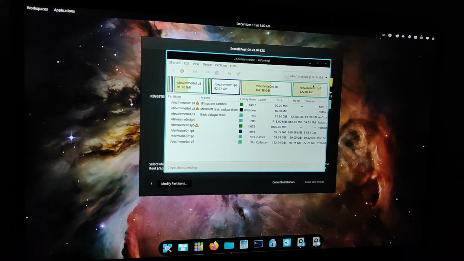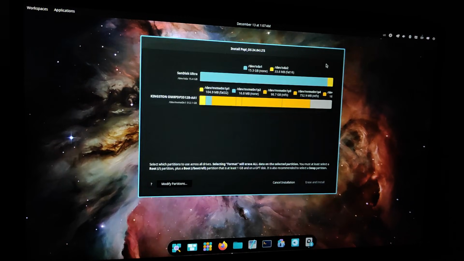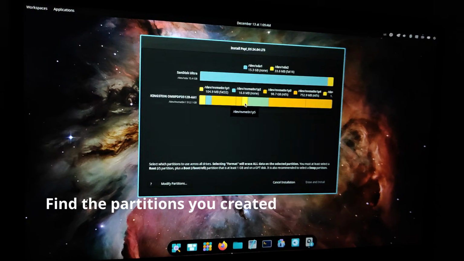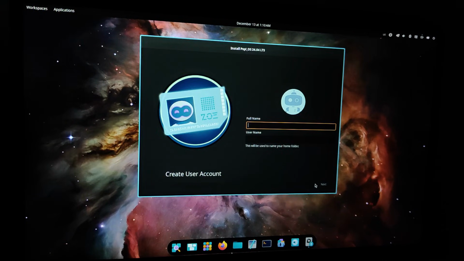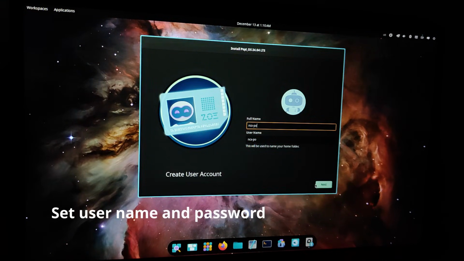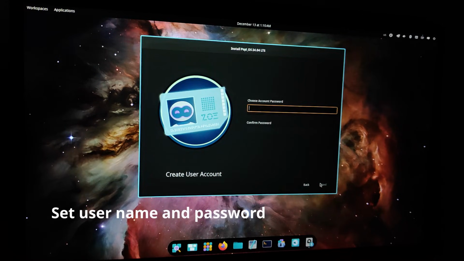Now go back to the installer. Click and set the EFI partition to be used as boot/EFI. And set the ext4 partition to be used as the root partition. And click erase and install. Only these two partitions will be used and Windows 11 will remain completely safe.